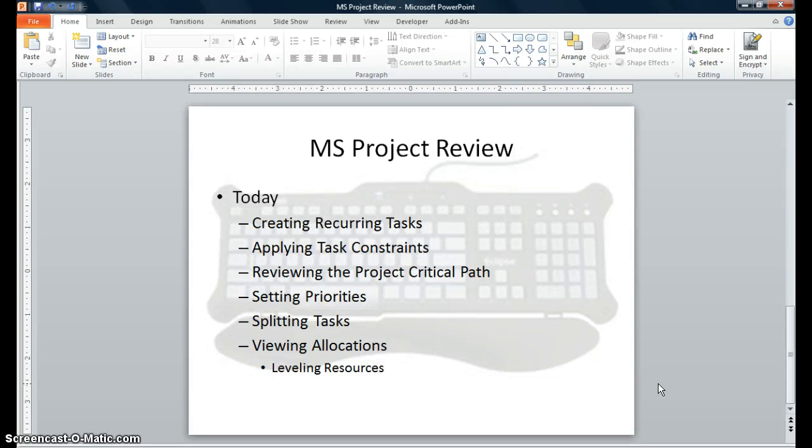Today we're going to learn how to create reoccurring tasks, how to apply task constraints, look at the critical path, set priorities for our entire project, and you can set priorities for your particular task if you like. We're going to view allocations, we're going to level a resource. Okay, so let's get started.